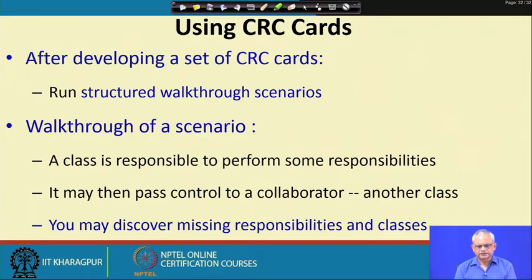As the use case scenario is read out, let us say a book is to be issued to a member, then initially the member identifies the book, and then the member's list of issued books is checked. Once it is read out that the member's list of issued books is to be checked, the team member holding the CRC card for the member class will say that the member class can check how many books have been issued to the member, and then he writes the responsibility as check number of books issued, and so on.